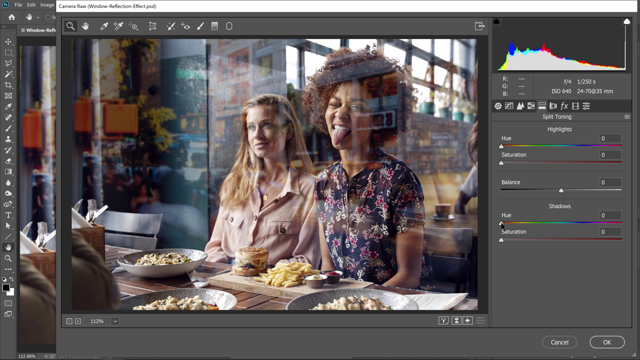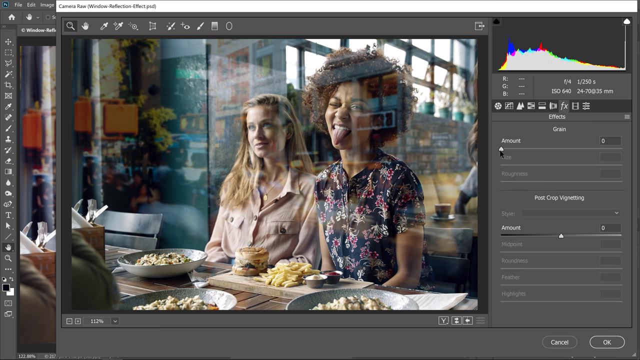So I'm going to click and drag this hue slider over to the greens, and I'm going to increase the saturation. You don't want to go too far, obviously. You're going to have to fine tune it accordingly just to get a slight green tint on that window reflection. Then go into the FX icon and add a little bit of grain.